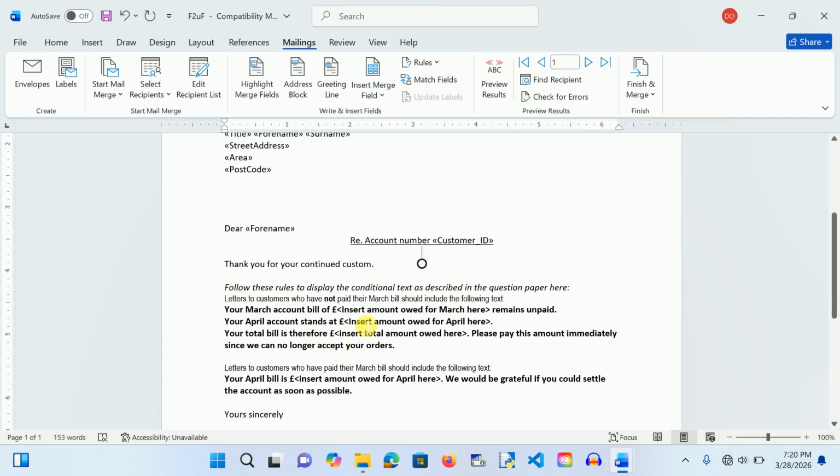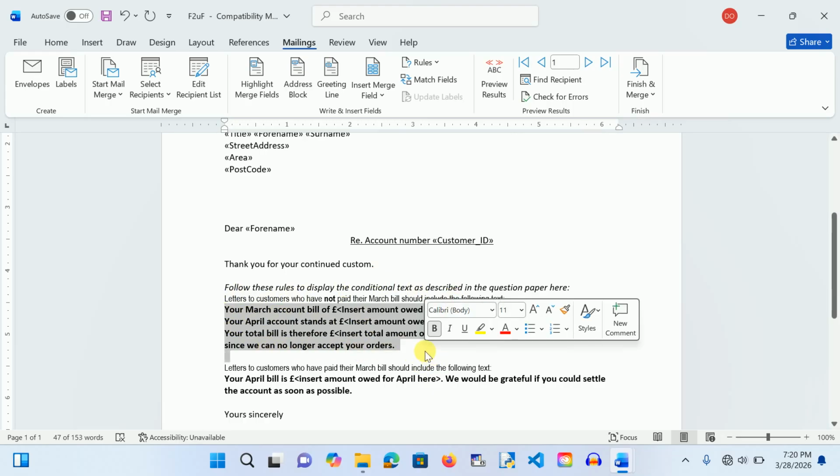So the rules: letters to customers who have not paid their March bill should include this one. Those who have not cleared their March bill should include this one. Because "those who" is a condition, use the If rule when you are making a choice. Control C, I copy that message.